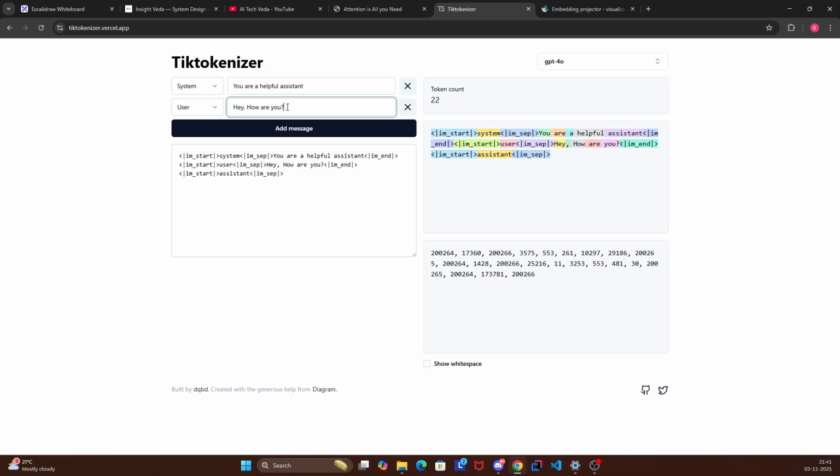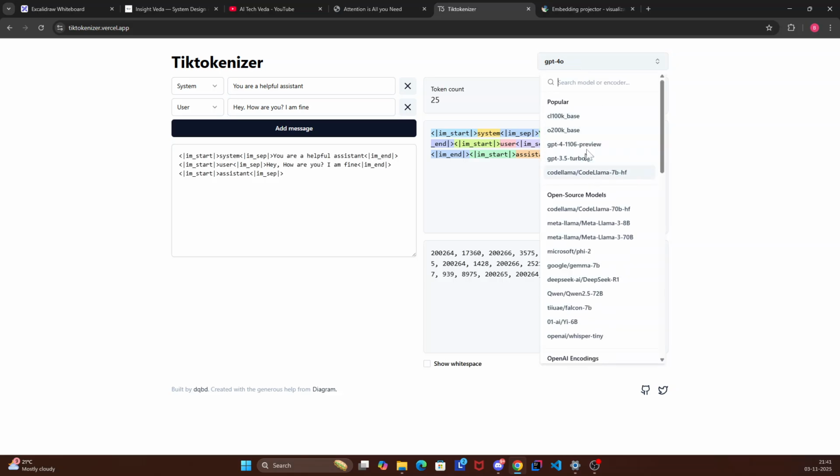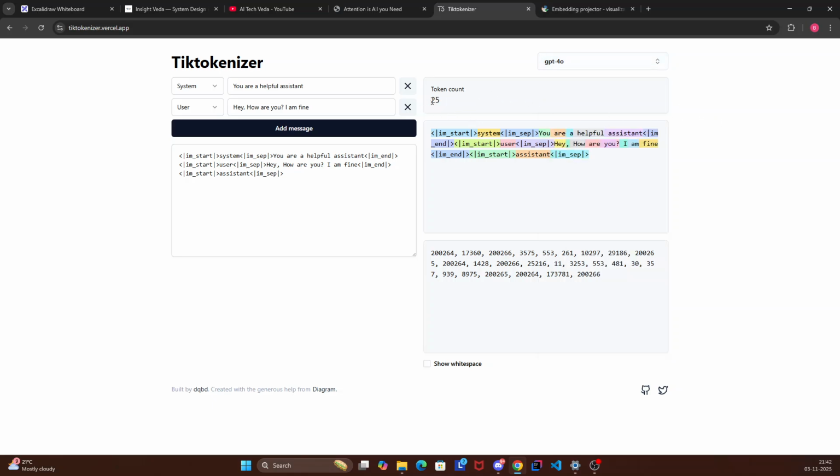Suppose I write, hey, how are you? And I put a phrase like I am fine. If you see, this is happening in real time, and this is the model you can also select. So I'm selecting GPT-4o. So this says I have a 25 token count here. Okay. And this is also showing, for each piece, what my token ID number is. So suppose I write hey, what is the token ID number generated out here? And then again, how is there, R is there, U is there.